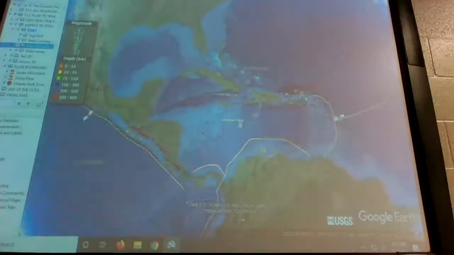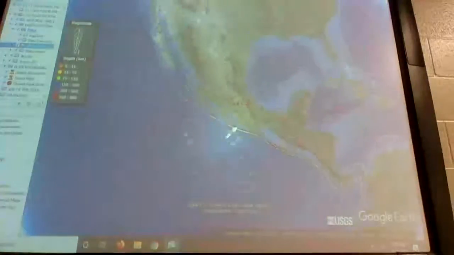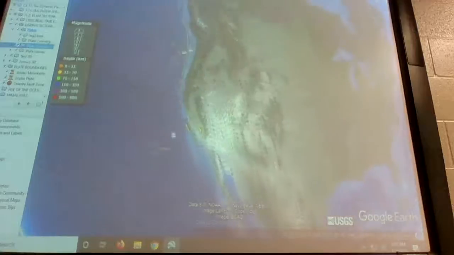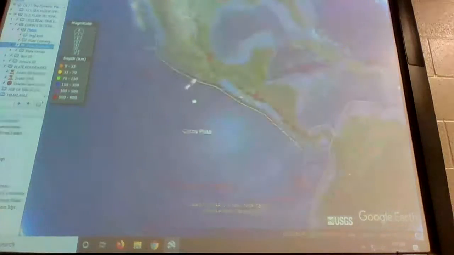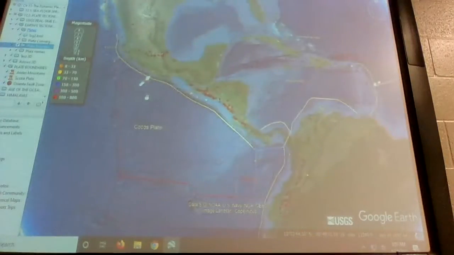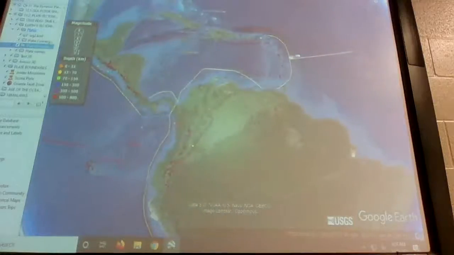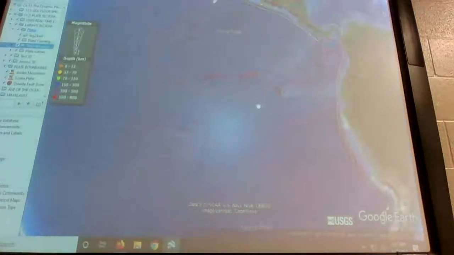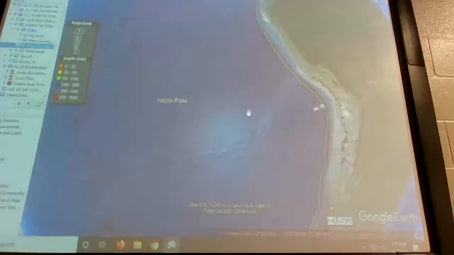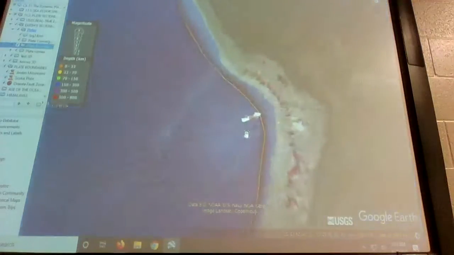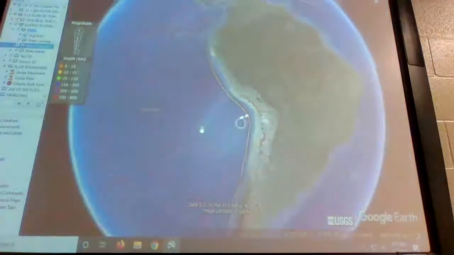So let's see if we can find some of these. The Nazca plate is going to be down here somewhere. Caribbean plate. I don't remember where the Nazca plate is. There it is. There's the Nazca plate. It's moving 79 millimeters a year.